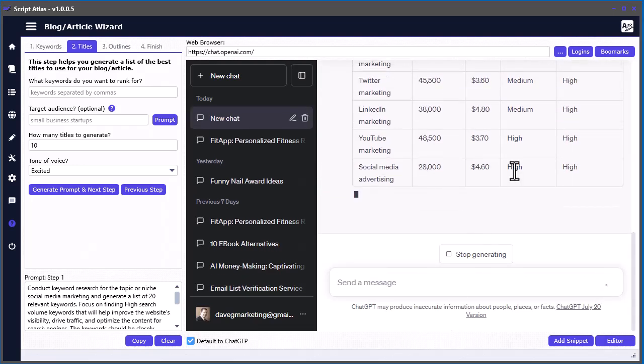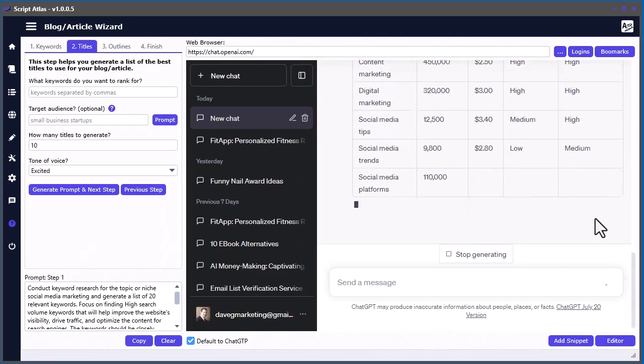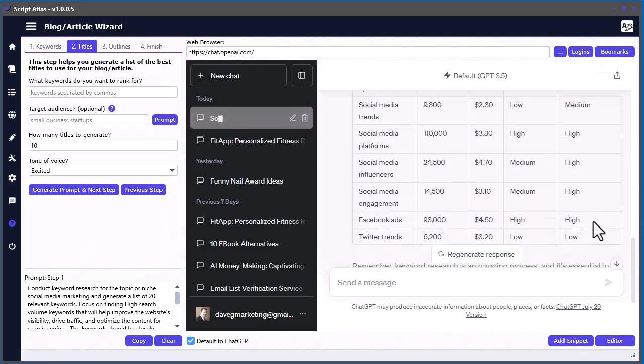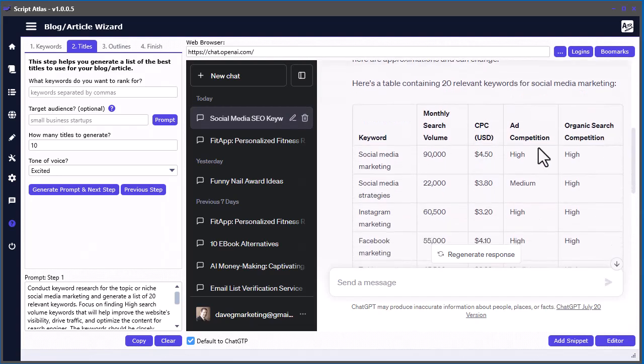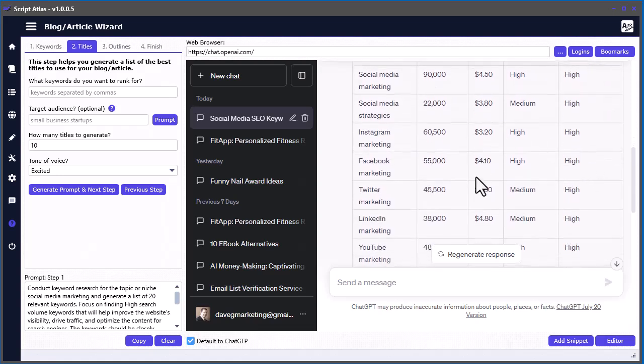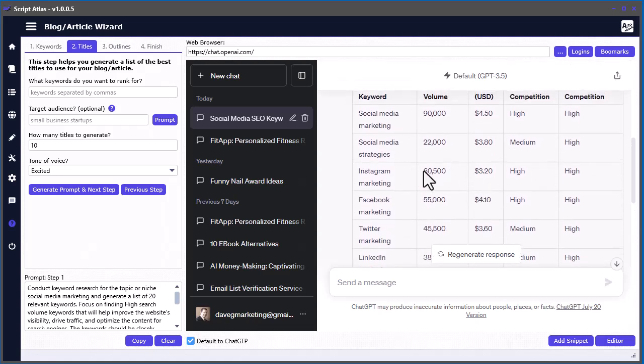And it will go along and it will suggest some keywords along with monthly search volumes, cost per click, and ad competition, and organic search competition as well. So now you kind of come here and select some keywords you'd like to focus your article on. So let's go ahead and just select some here, so let's see, social media strategies, and you want to separate them by commas.